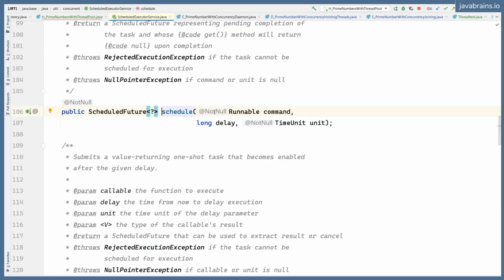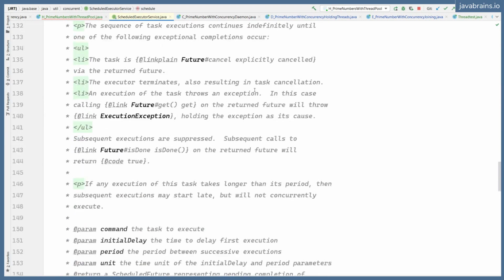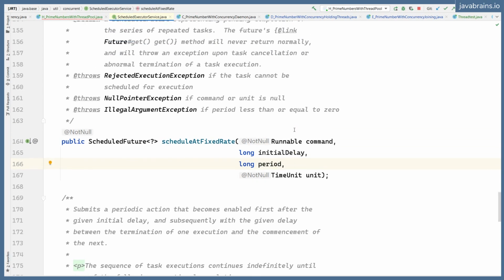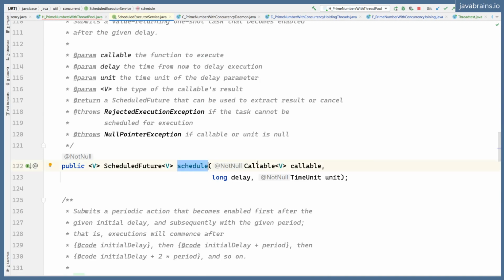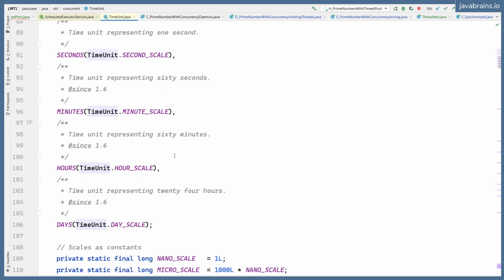The schedule method takes in a bunch of arguments. If you look at the method signature, it takes the runnable itself and a delay, like how much time it has to wait before the execution happens. There is also scheduleAtFixedRate, where you want the task to recur. This one takes a runnable, the initial delay, which is how long it has to wait for the first run to happen, and then the period, which is after how long it has to repeat the execution. So here we have two methods. One is schedule, which is just a one-time run, and then scheduleAtFixedRate, which also includes the initial delay. And now we have a time unit, which says whether you want it in seconds, minutes, hours or whatever else.